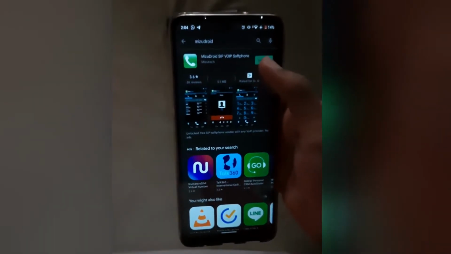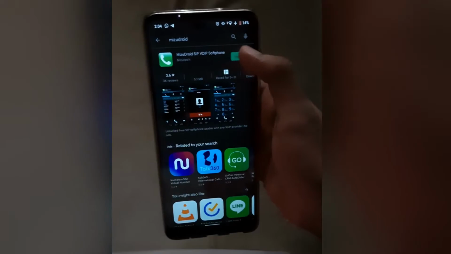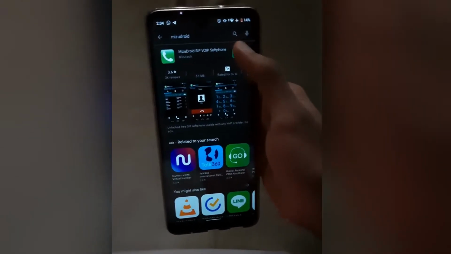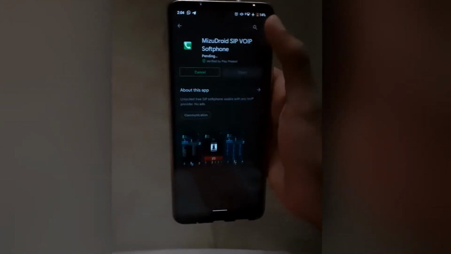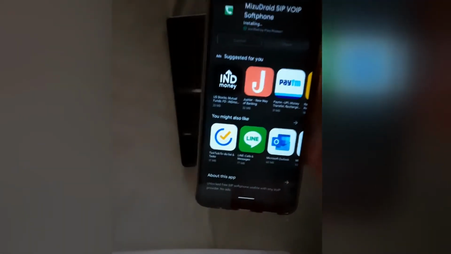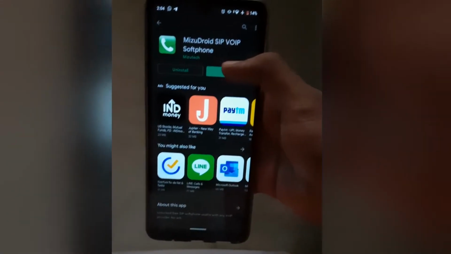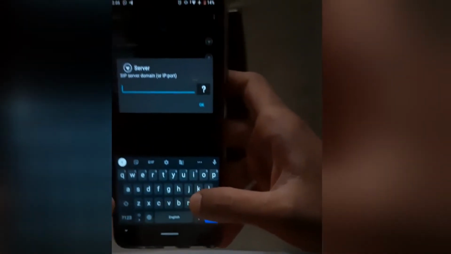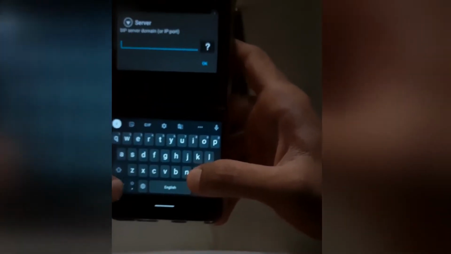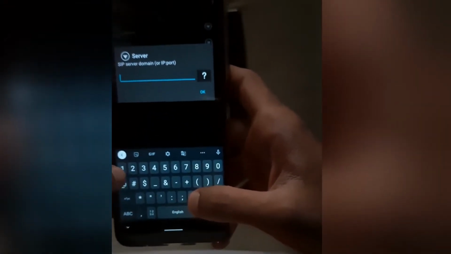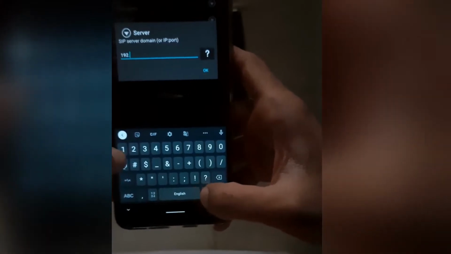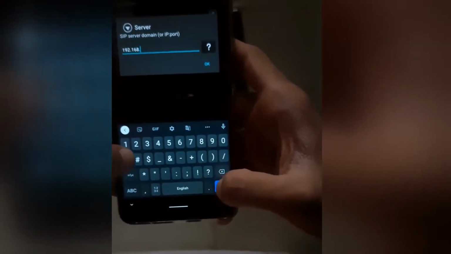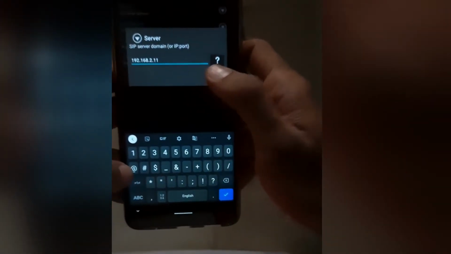Now that we have set up the server, let's set up the client. To set up a client, we will download Mizudroid. Mizudroid is a client for SIP VoIP, and it's a softphone for VoIP. Now let's open it, and first we will set up the server name. The server name will be the IP address of your Ubuntu machine, where the server will be hosted. My IP address is 192.168.2.11.